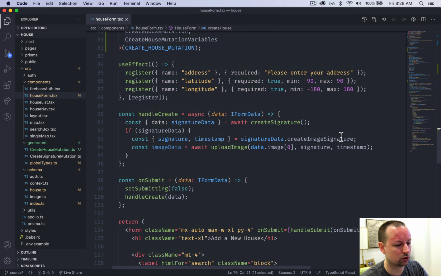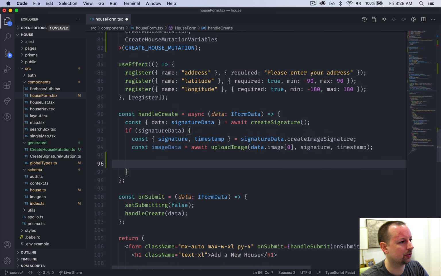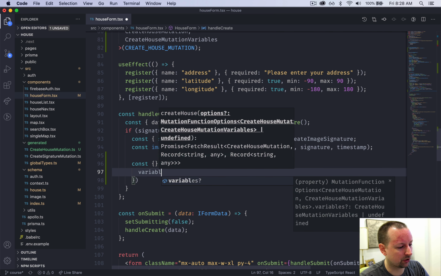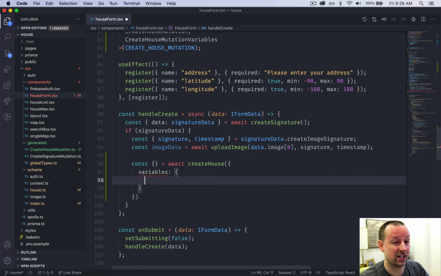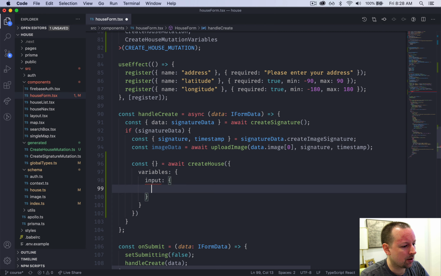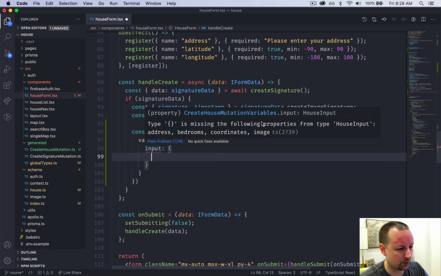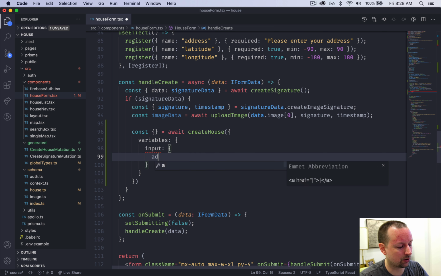Back inside of handleCreate, we're going to call this. We'll get a response for this, but we're going to await a call to createHouse, and pass the input variables. What variables does it want? It wants one called input, but then it wants a whole bunch of data. It's telling us right now, hey, you're missing all of the properties from the house input. So we need to just declare them.